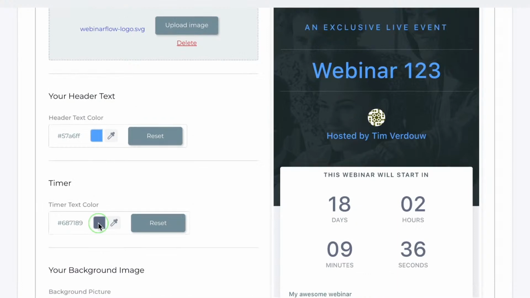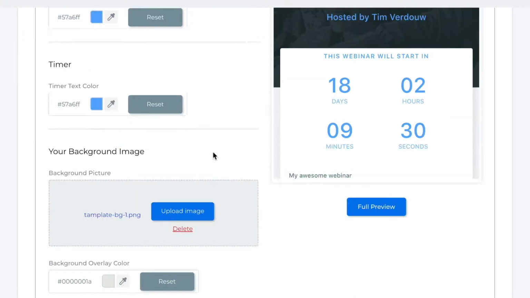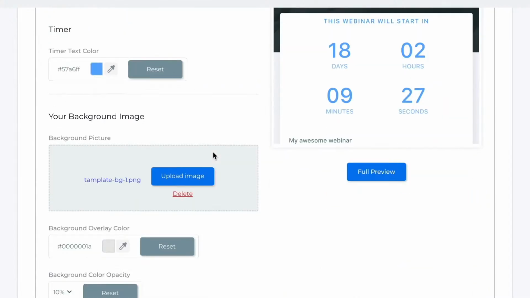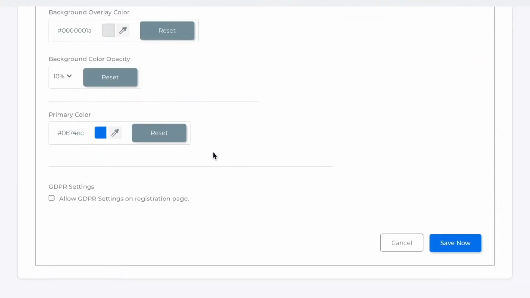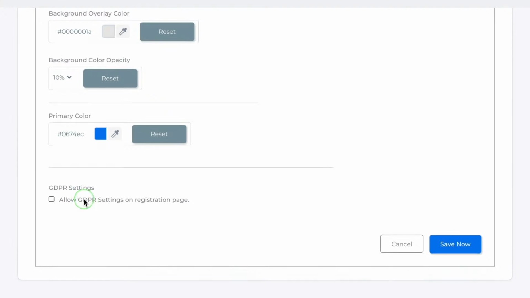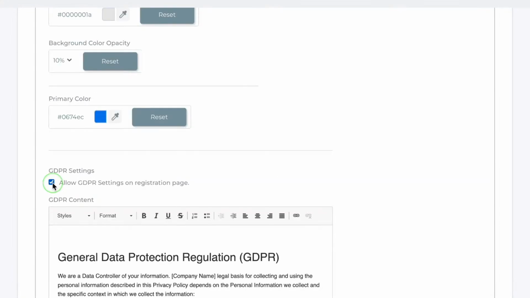You can also change the timer color. Here you can make this green, but let's change it back to blue. You can even upload your own background image to match your own brand. And also the overlay color, the transparency, the primary colors of your business. Everything changes in here. Also, you're able to allow GDPR settings on the registration page where you can fill out the information. This is filled in by default.